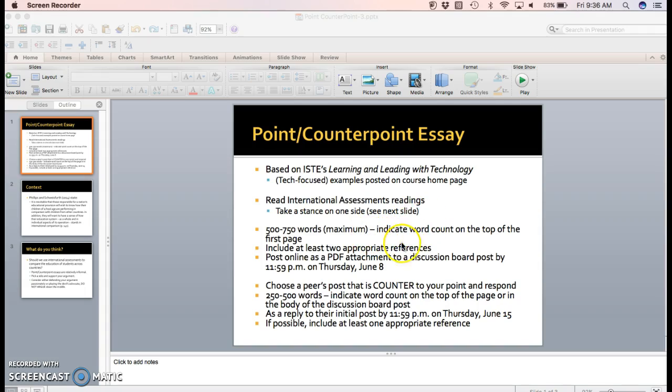So what you're doing is you're writing 500 to 750 words maximum. You must indicate the word count on the top of the first page of your paper. You must include at least 2 appropriate references to course materials, and there's a bunch in the International Assessments week 4 for you, you can use those. You can use the textbook materials from earlier. You can use the book that you're reading for the final assignment, whatever.